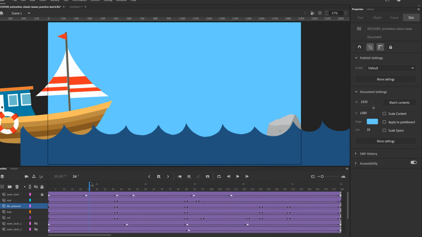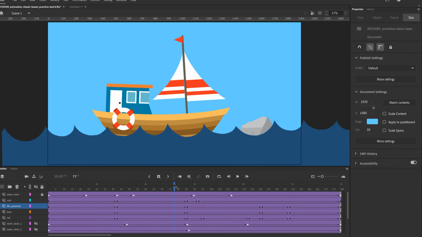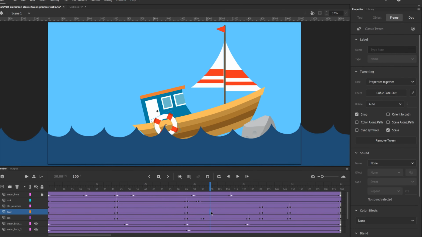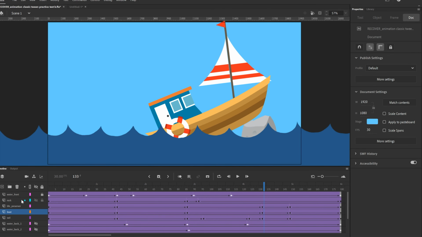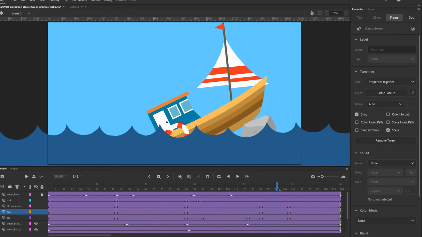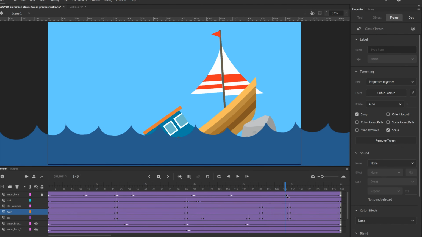So as the boat's going, I just rotated it a little bit, kind of rocked it, and then boom, right here. If I click on especially the boat one here, you can see I used cubic ease out, so it slows as it gets up there. And then on the next section here, I used cubic ease in, and it's going to go faster as it sinks. And you can see the sail, I obviously rotated.